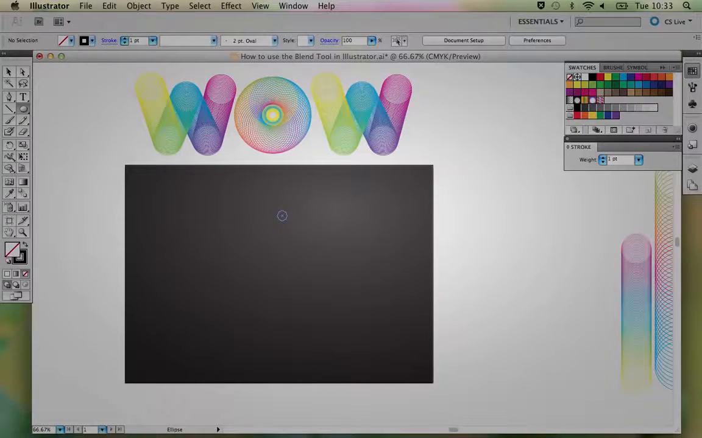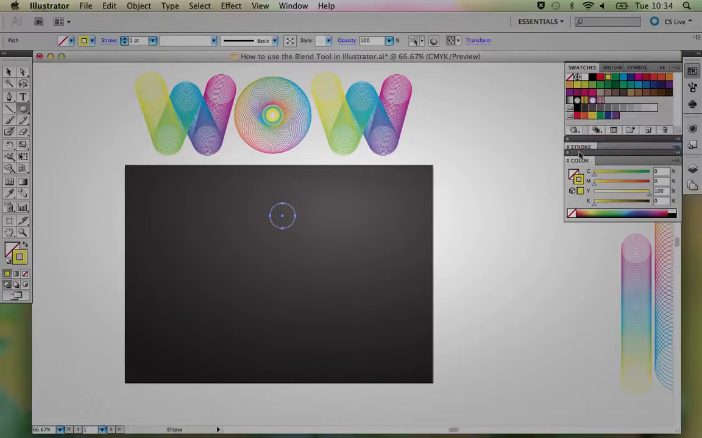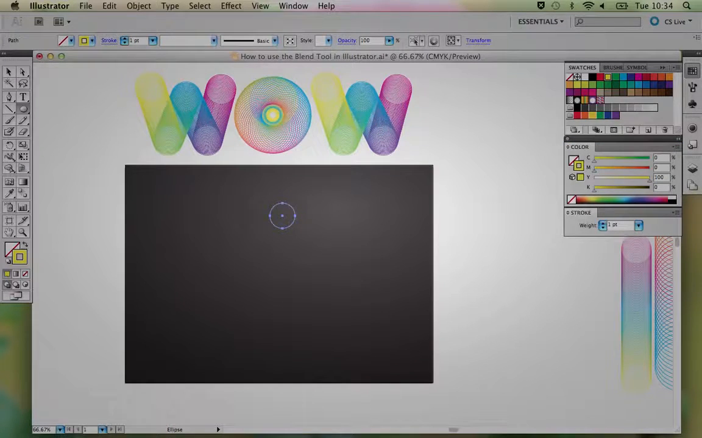Then hold down your shift button, that will create a circle that is the right size. What we don't want to be doing is working in black, so I'm just going to choose a nice bright colour, which is going to be yellow for now. And then we need to just drag this out and copy the circle.